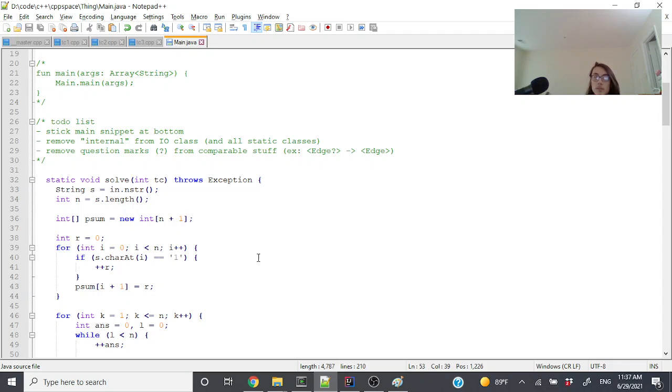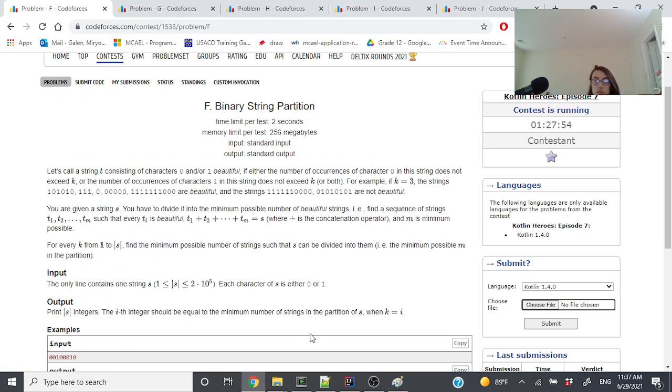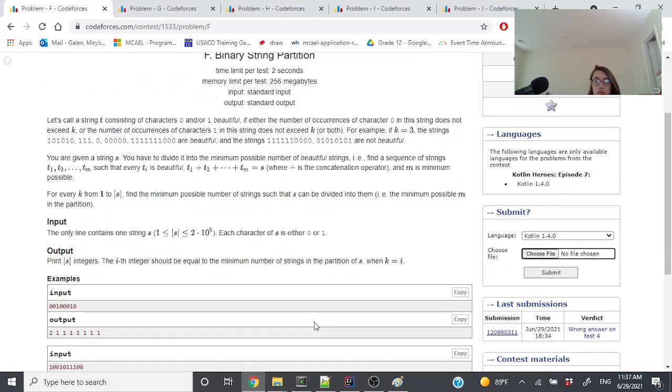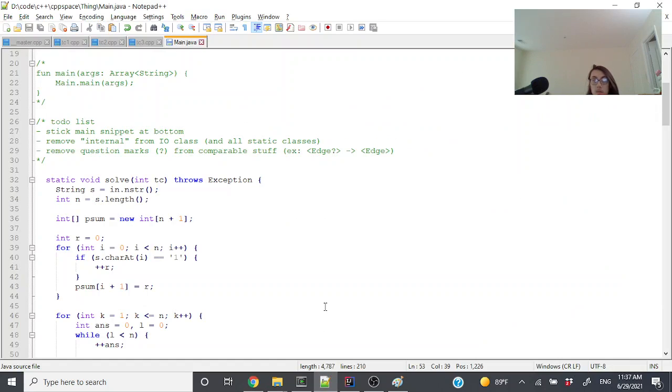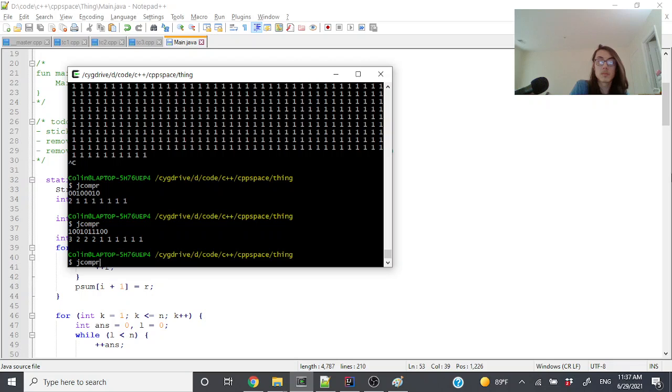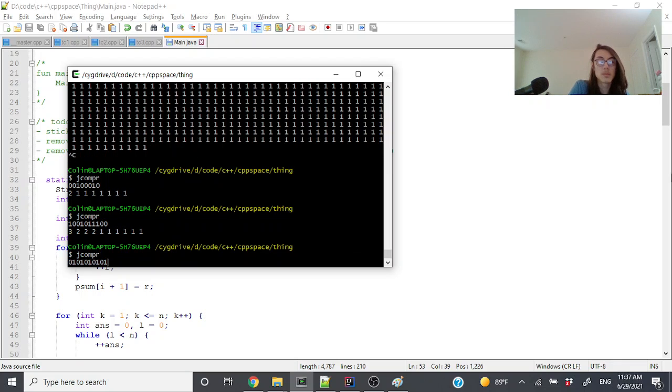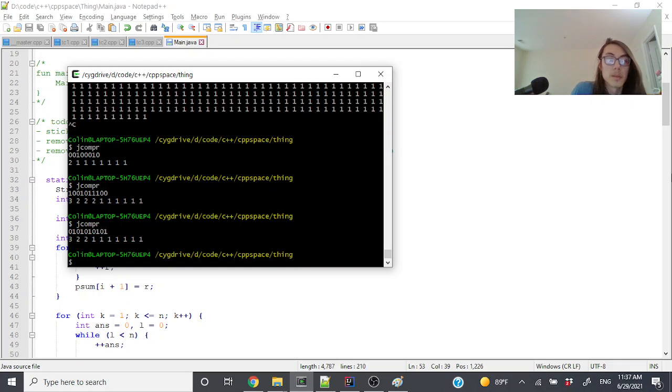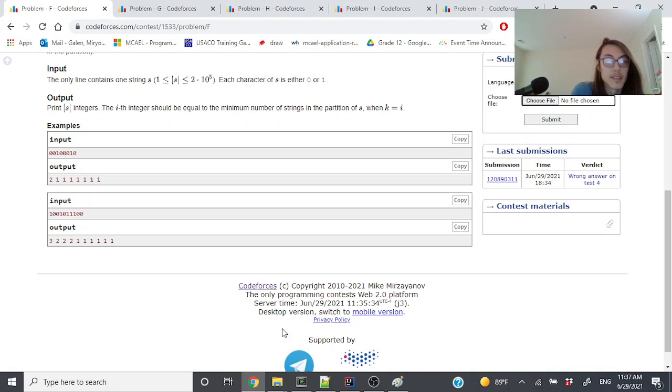So what's wrong here? Int n equals s dot length, and p sum equals new int of length n plus 1. So, oh, was that the input already? No.